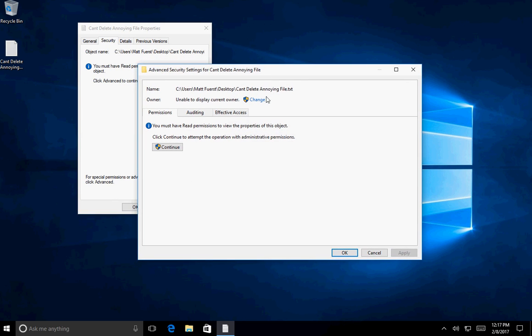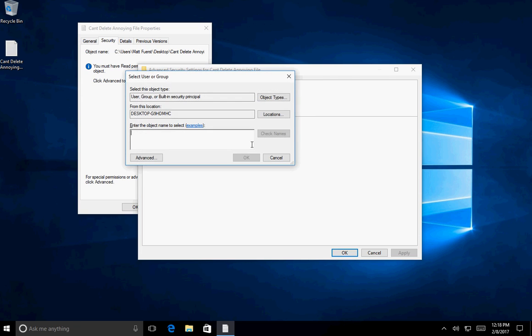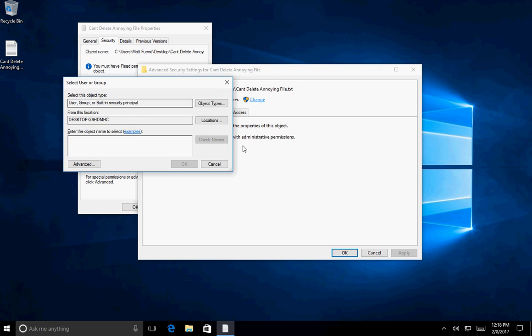When we head into the advanced security settings, under this owner field, you'll see that right now it says it's unable to display the current owner. So that's kind of the first key that we need to address. I'm going to reclaim this file as the owner, and then we'll see what happens. So I'm going to click this change button here, which pulls up an interface to select my group or my user. This is a little bit of a throwback. This interface hasn't changed in 15 or 20 years.